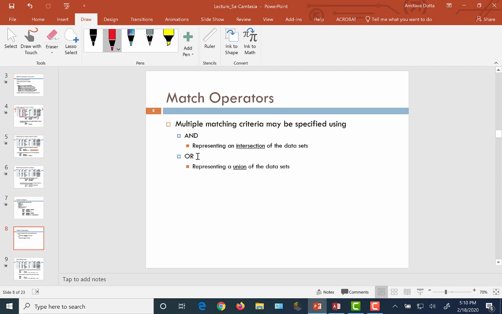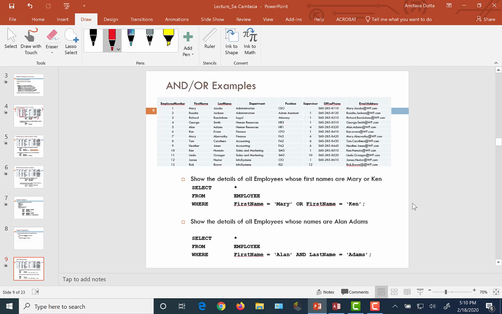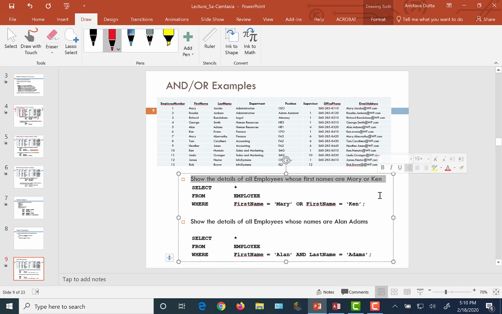So I want to show you some more complicated examples. You can use the and or operators to combine conditions. Okay, so here is an example. Here's the table again, the employee table. My first query is here: show the details of all employees whose first names are Ken or Mary. So I want to basically slice out all the rows where the first name is either Mary or Ken.